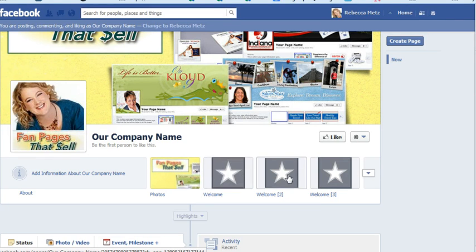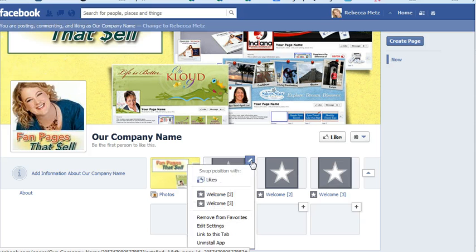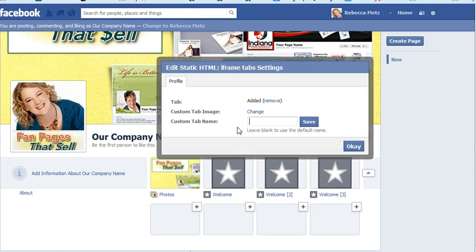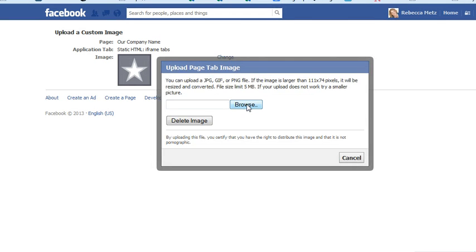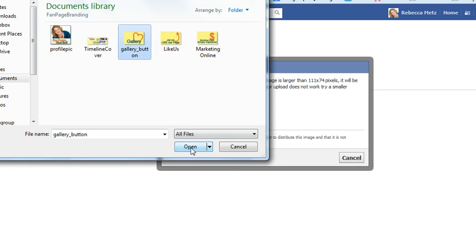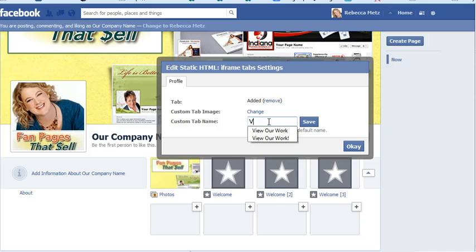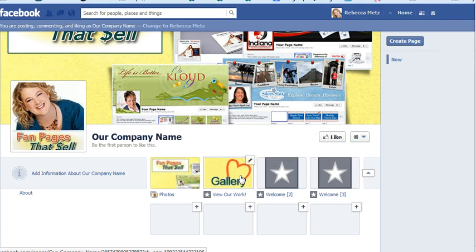Now we'll go ahead and add the application icon buttons for the stars. First, click on the drop-down button here. And now, once you hover over, the little pencils become available. I'll click on the pencil and down to Edit Settings, Custom Tab Image. I'll click on Change, and now I get the Browse button. The first one I'll choose is the Gallery button. Close that window, and I'll add a call to action underneath, hit Save, and OK. And now the Gallery button with View Our Work underneath shows up.